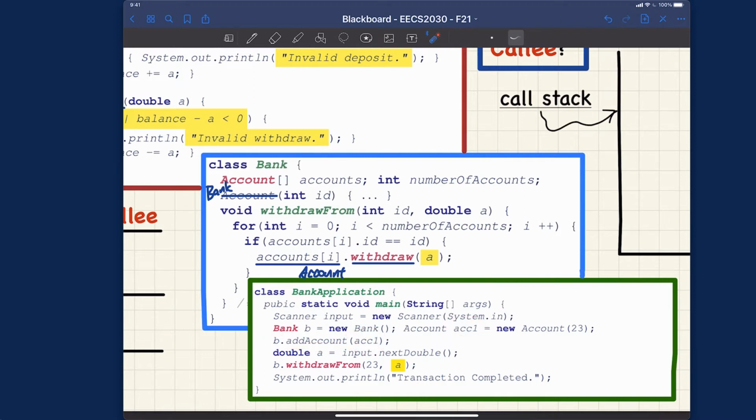And we're going to read some double value from the console. So the user of the console application is going to tell you exactly how much they would like to withdraw from the bank, right? Which may or may not be valid. And we say b.withdraw from, so we're calling this method over here. And then the account ID should be 23. That means we want to withdraw from this particular account. Okay, and then this particular value that we actually read from the console. And eventually, we are going to unconditionally print out to the console transaction completed.